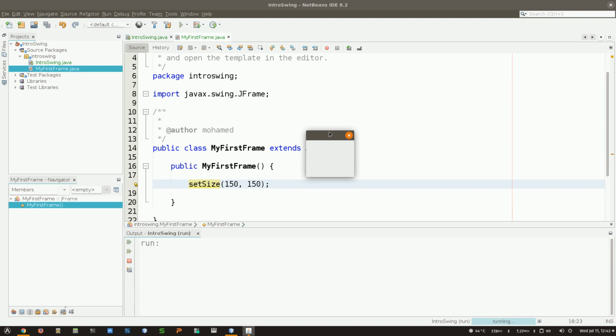150 what? Centimeters? It's 150 pixels. What is a pixel? It's a dot on your screen. Now this screen that you have has many dots, small pixels. This is the smallest unit that you have on your screen that just displays a color. Every pixel can change its color. So how many pixels? This is the size of your frame. So now it has 150 by 150.